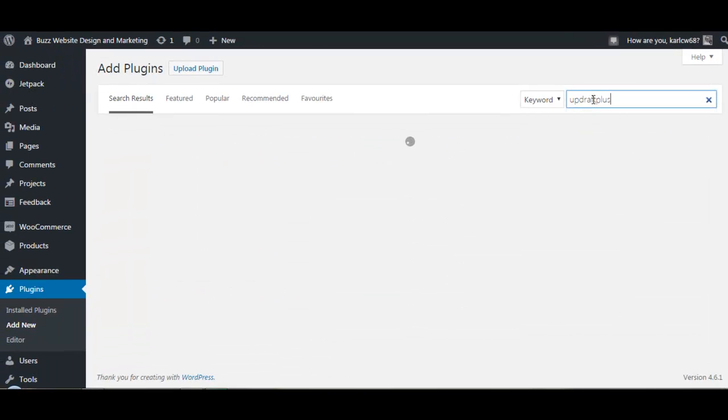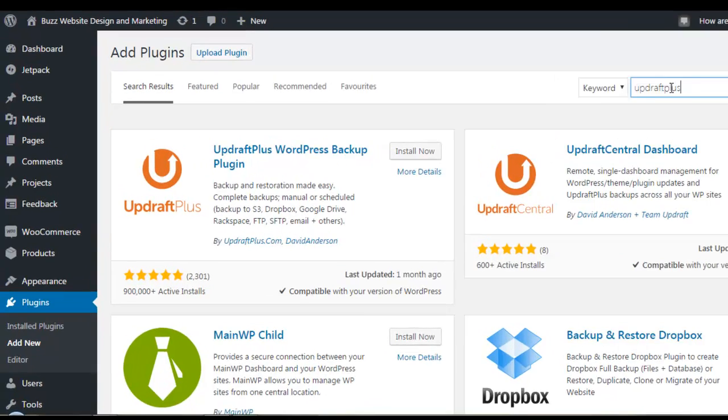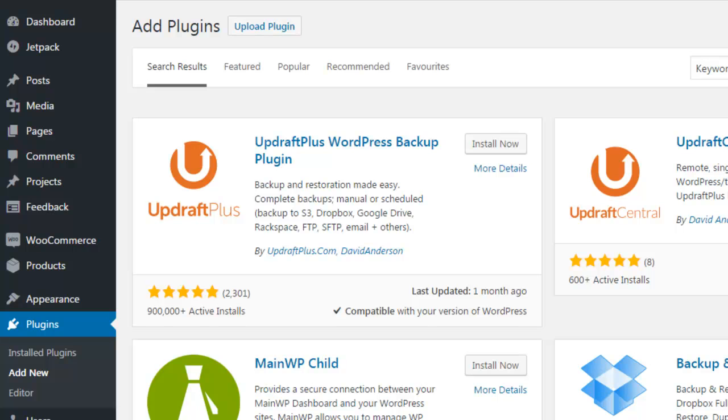Now Updraftplus is a widely used software for backing up and restoring websites. It's incredibly well supported, and I just think it's one of the easiest to configure. So we've got that there. Here it is. We're going to install it right now. Now that it's installed, we need to activate it.